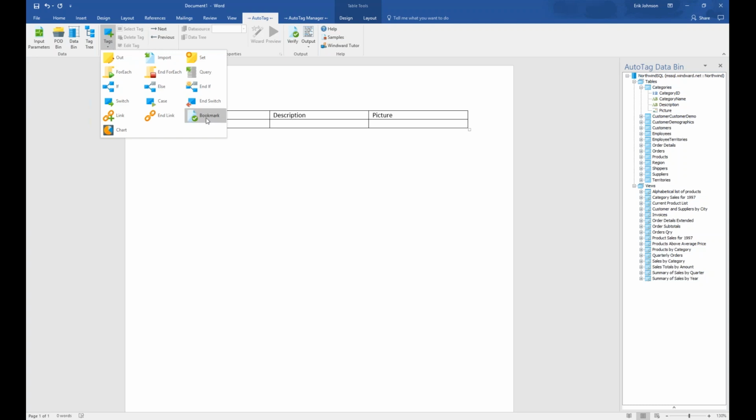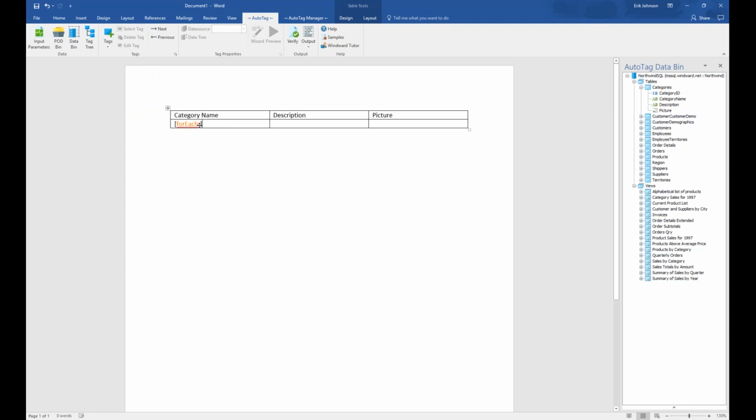Now, when you click on this, these are the tags that you can insert into your template. And when you hover over them, you will see a short description of what the tag does. I'm going to go ahead and select the for each tag. And wherever I had my cursor is where the tag will be entered. So I had it right here in the category name, so it entered the for each tag right here.